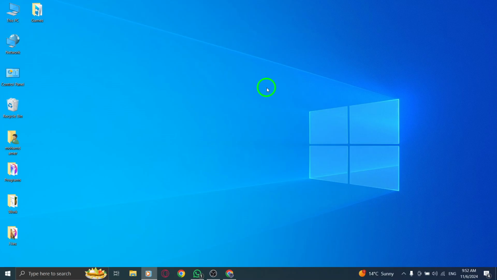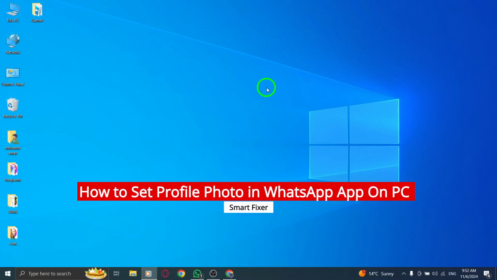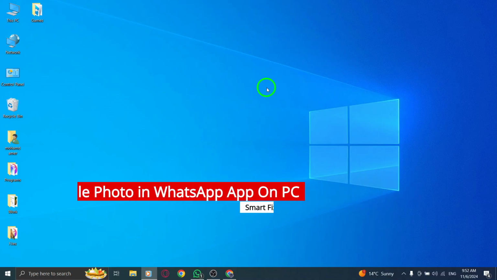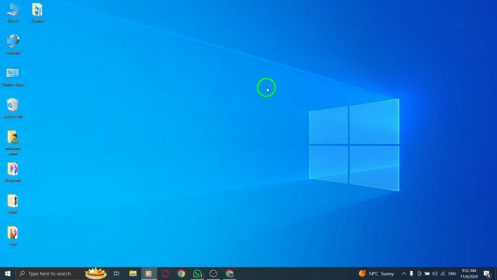Welcome. Today we're going to explore how to set your profile photo in the WhatsApp app on your PC with the latest update. Changing your profile picture is a great way to express yourself and keep your contacts updated with your latest look. Let's get started with the steps.